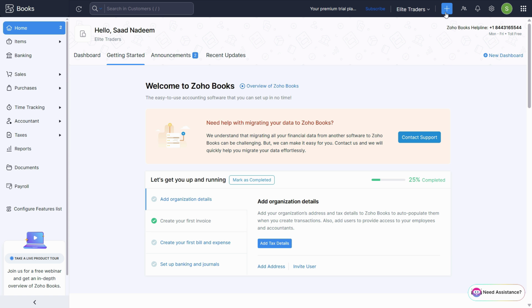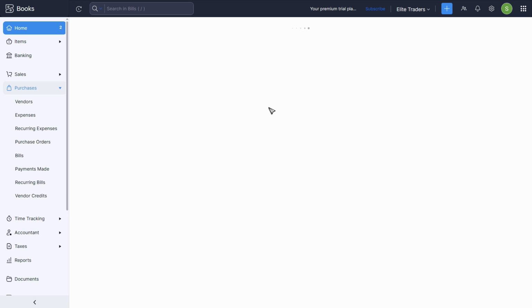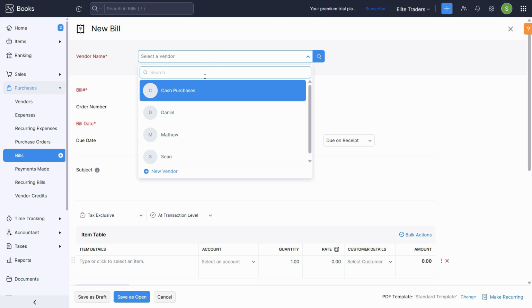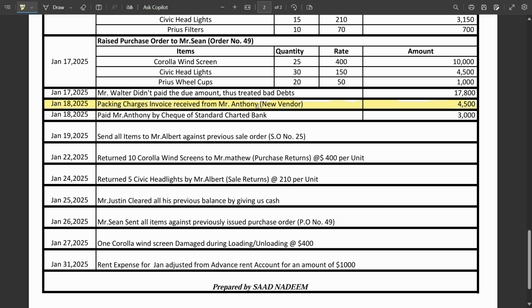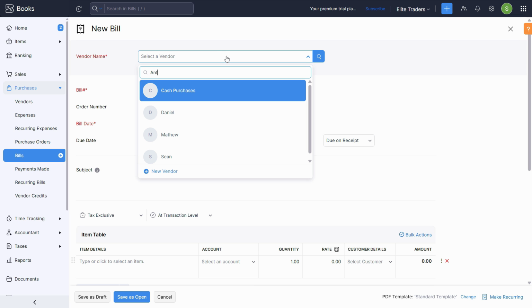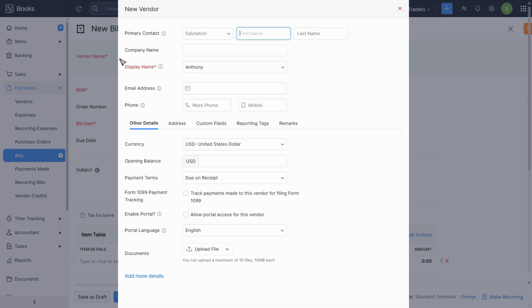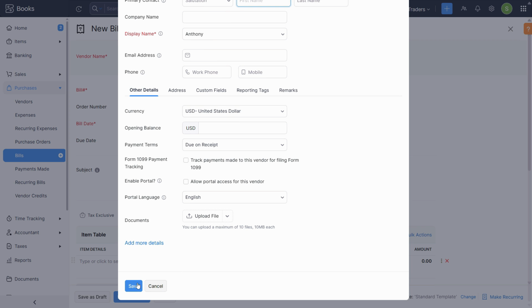First of all, on our right hand side, we have the quick create option. Just click here. And under the purchases section, we have the bills option right here. Just go to the bills. Vendor name, since it is a new vendor, I'll just write it, Anthony. It's a new vendor and we will only fill the basic details, that is display name. Rest all the information is pretty basic and you can fill it later on. So let's continue with it.